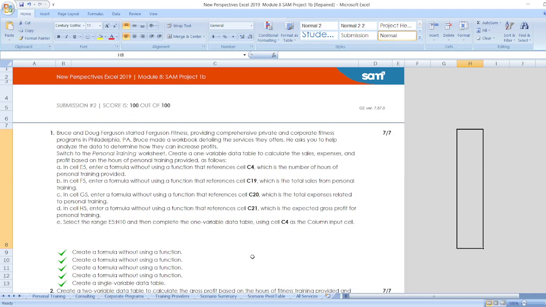Now, the project is New Perspectives Excel 2019 Module 8 SEM Project 1B. Steps are: first, Bruce and Doug Ferguson are starting Ferguson Fitness, providing comprehensive private and corporate fitness programs in Philadelphia, PA. Bruce made a workbook detailing the services they offer. He asked you to help analyze the data to determine how they can increase profits.